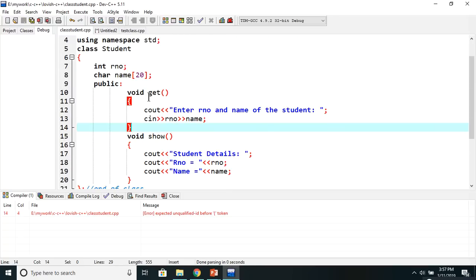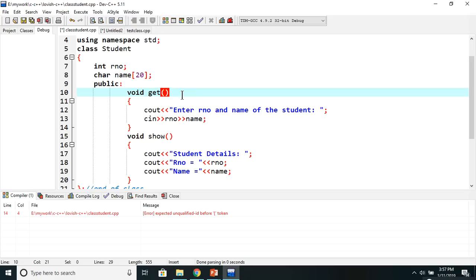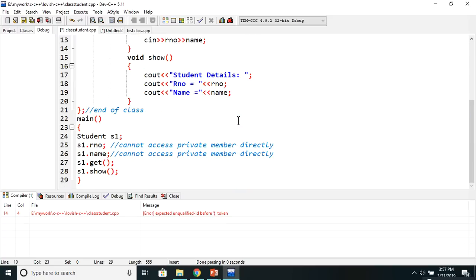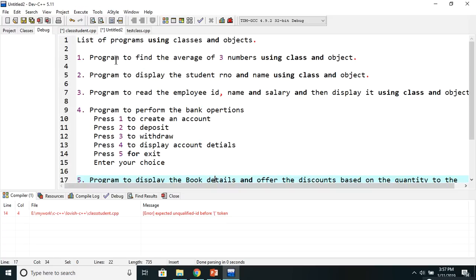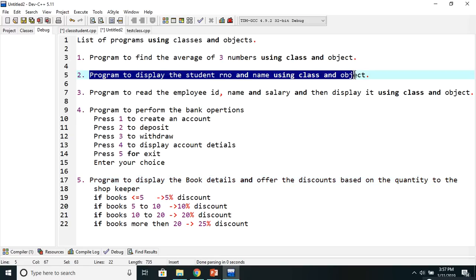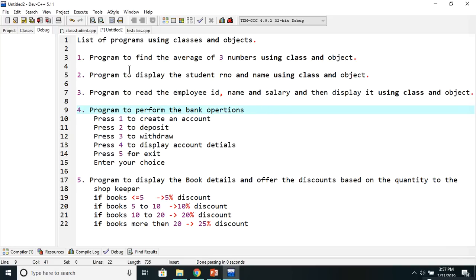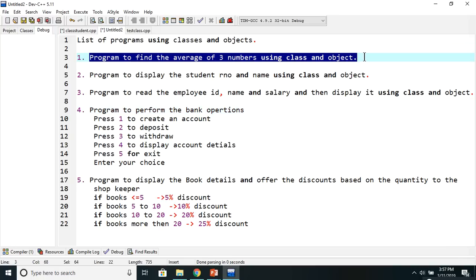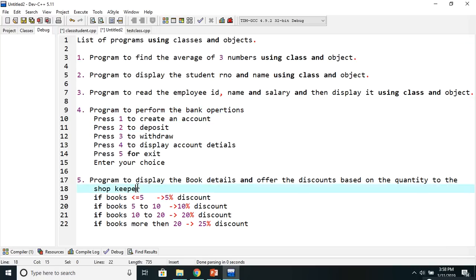So put it inside the functions get and show. You can name it anything like get details, get data. You can write any name. I'm just reading the value, so I'm giving it a name get, and then showing this value, so I'm giving it a name show. So this is another program of class and object. Okay, there are lots of other programs that you guys can do. So this is the list of programs that you guys can do by yourself. This second program to display the student roll number and name, I have done that for you guys. Then you guys can do this, first of all, simple program of calculating average of three numbers, and then these programs.